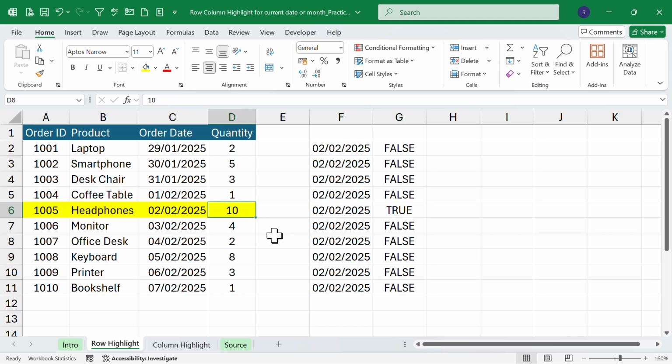Tomorrow when you come and open this file again, you will find that it will change to the next row, and the next day it is going to change to the next row. This is how dynamic this conditional formatting is going to be in this particular case.